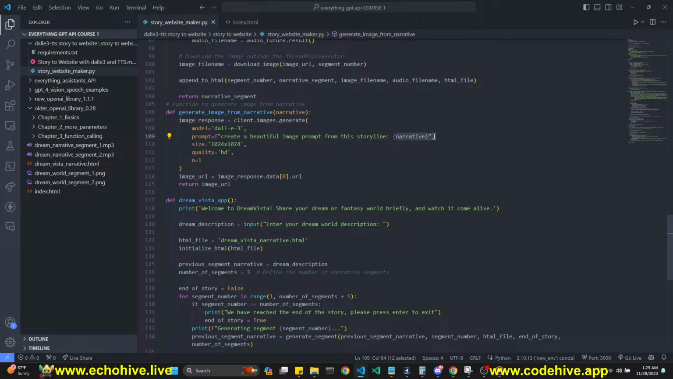DALL-E 3 works a bit differently than other text-to-image models you may have worked with. Normally when you're working with Midjourney or Stable Diffusion or something, you just give it a prompt and you know the image that prompt corresponds to, more or less. You can modify the prompt. But with DALL-E, a new prompt is generated. Actually, the return object, whichever this image response is, has a revised prompt key in it so you can actually see. So whatever prompt you pass here is going to get modified, and it's going to be somewhat in line with what you're saying. That's why I said here, create a beautiful image prompt rather than saying an image.